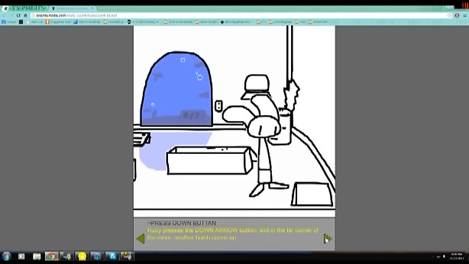Ruby notices something's changed. Press down, Bhutan. I will press the down button. Ruby presses the down button. And in the far corner of the room, another hatch opens up. Looking down, Ruby sees that the shaft leads straight into Tom's cell, but there's no ladder.